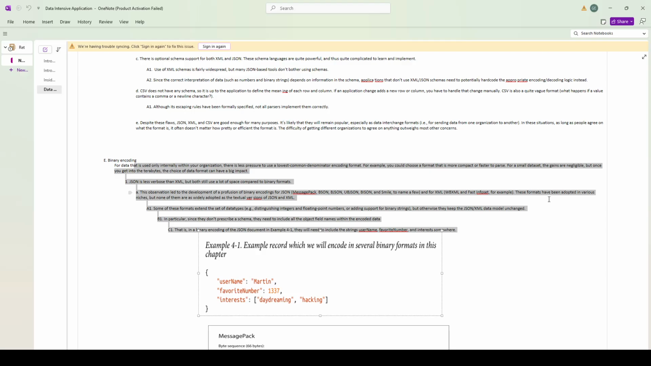Some of these formats extend the set of data types, i.e., distinguishing integers and floating point numbers, or adding support for binary strings. So one of the weaknesses of XML and JSON is that they don't distinguish integers and floating point numbers, and they don't support binary strings. But otherwise, they keep the JSON or XML data model unchanged.